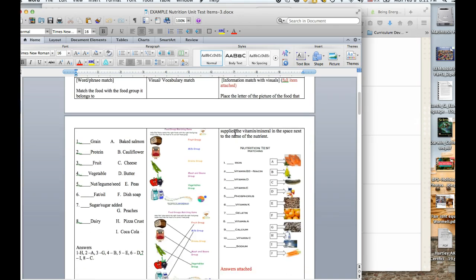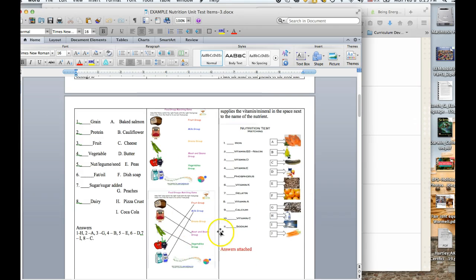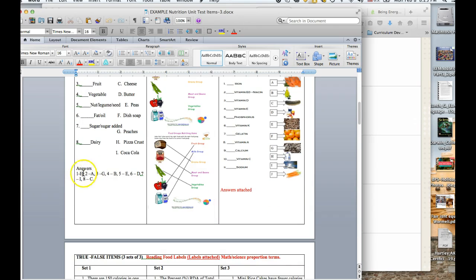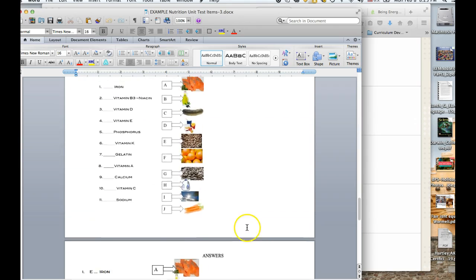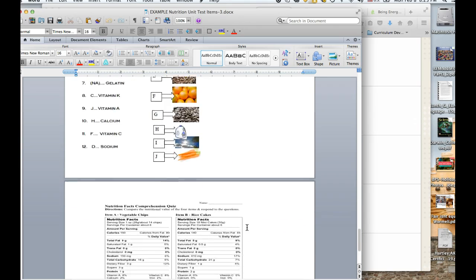And then you can see I have my matching sets. What's important to do with your matching is to make sure you include your answers. You can have the answers attached, like the answers are here, the answers are here. This was too big to put the answers here, so they're all the way at the bottom of the document. I'll just show you where they are. Here they are, nutrition test answers.